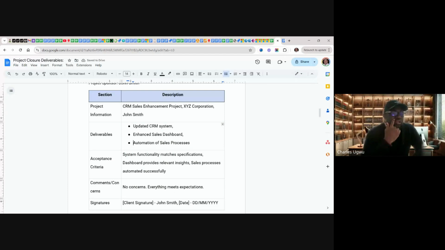Then the acceptance criteria are: system functionalities match specification, dashboard provides relevant insight, sales process automated successfully. You can see that all these three acceptance criteria match the deliverables.